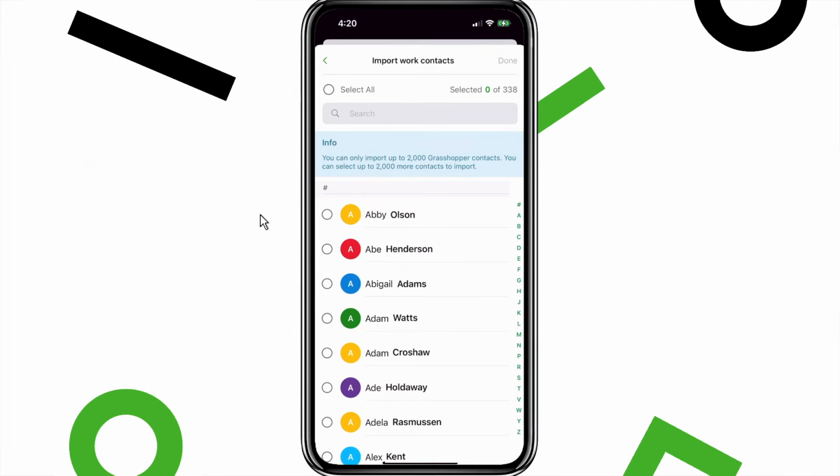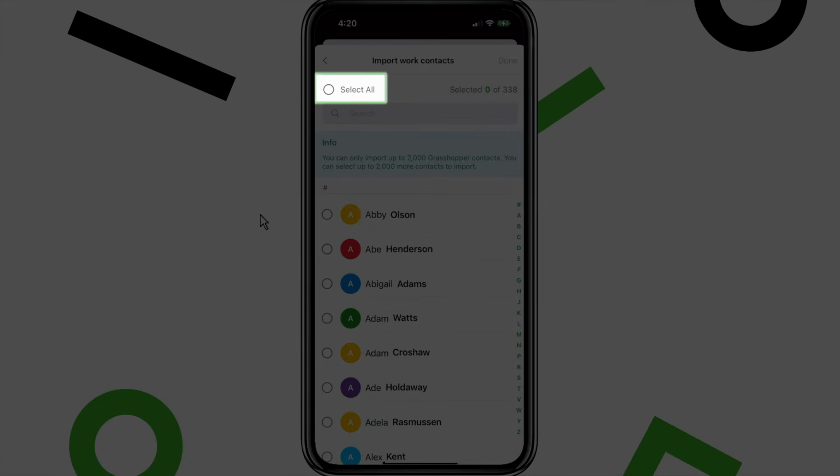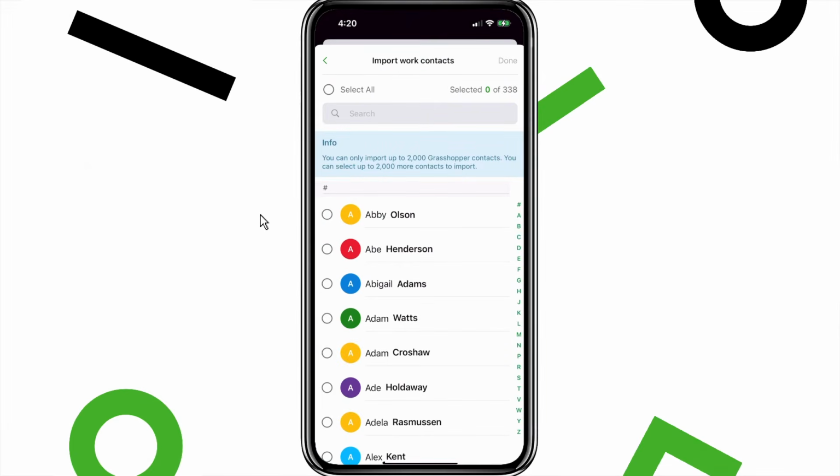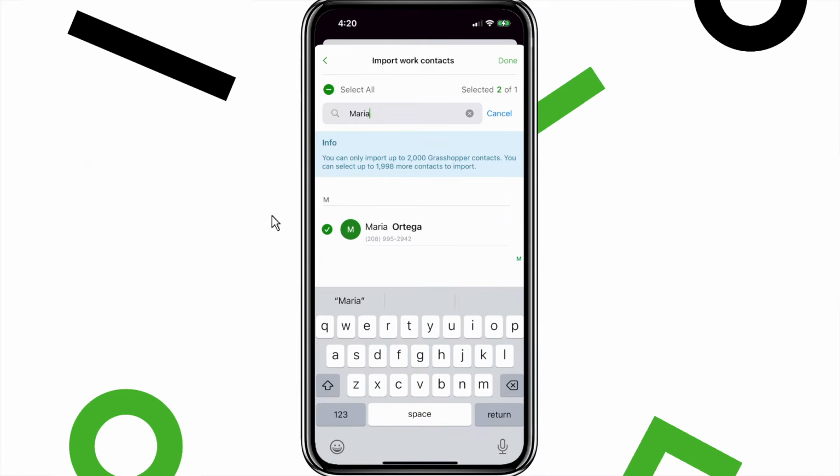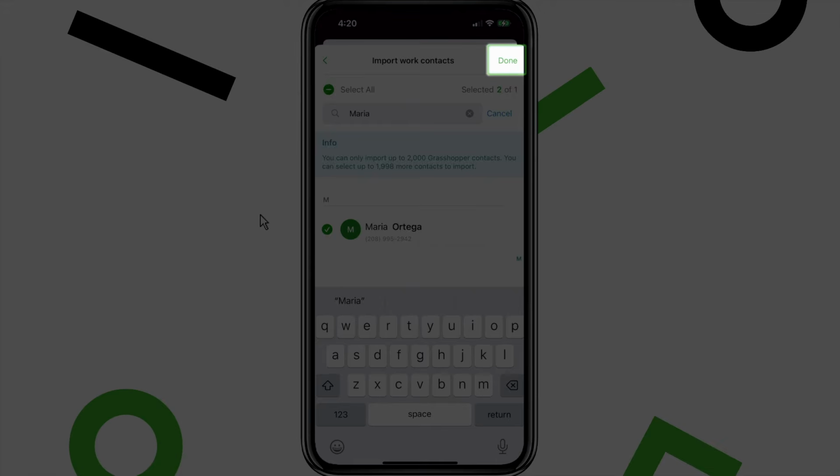You'll then see a list of all your device's local contacts. Select which business contacts you want to import, and remember that these will be shared with other users or devices on your Grasshopper account. I'll talk more about that later. You can use the Select All function in the top left corner, or select only certain ones. I only want to import 2 of my contacts now, however, so they can be shared with others in my company. I'll select one here at the top, and then search for another. After selecting the desired contacts to import, tap Done.